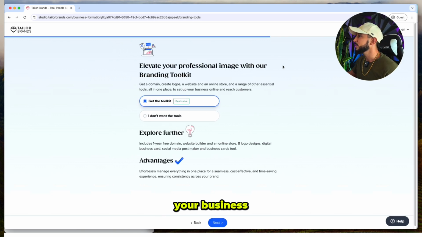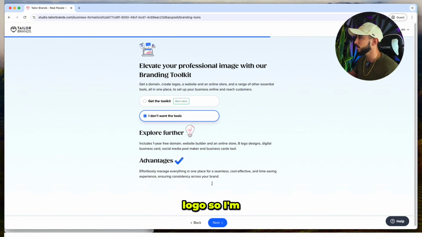And then, elevate your business, branding toolkit. I kind of created my own logo, so I'm gonna skip on this.